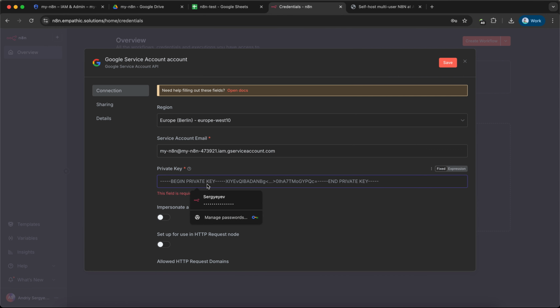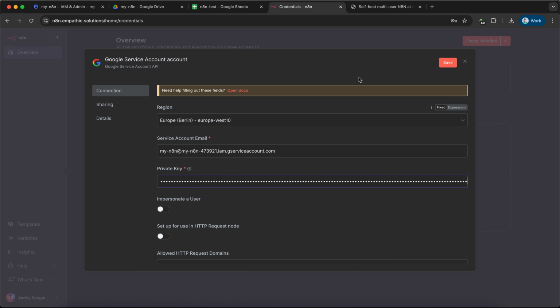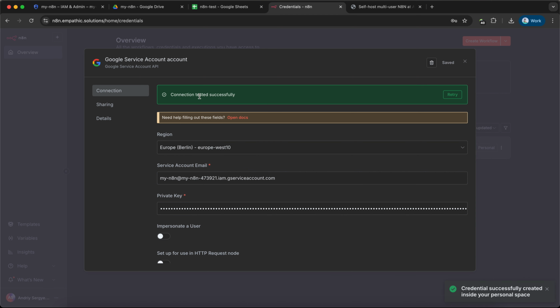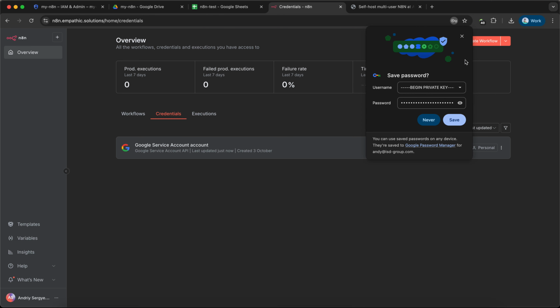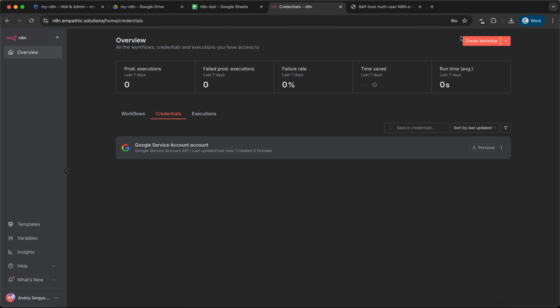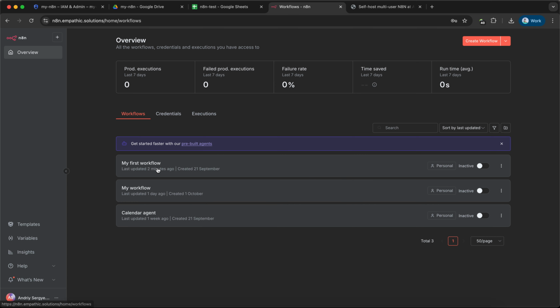Now paste and click save. You're going to see connection tested successfully, which means you've done everything right. So okay, close this. Let's get back to the workflow.